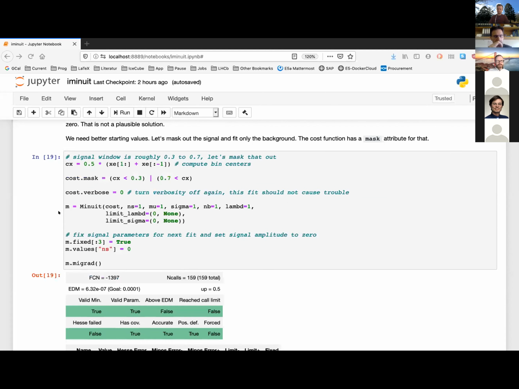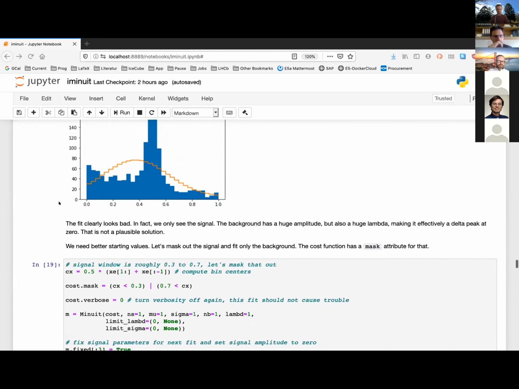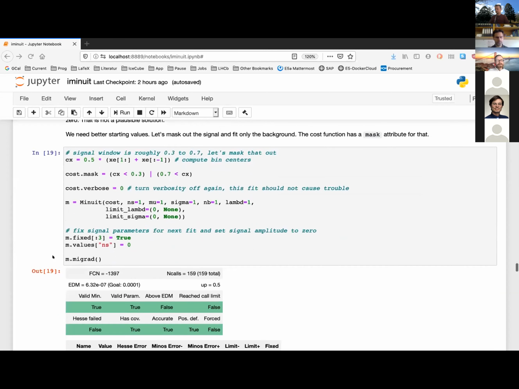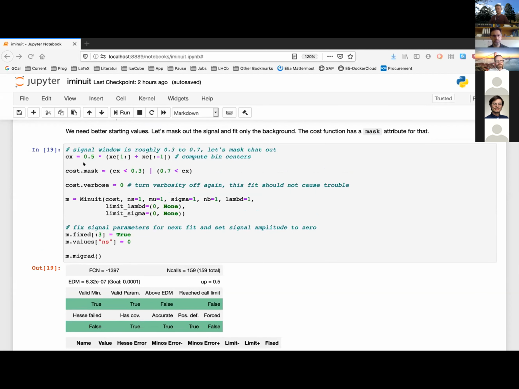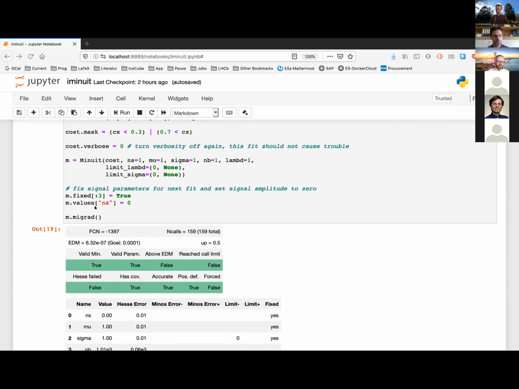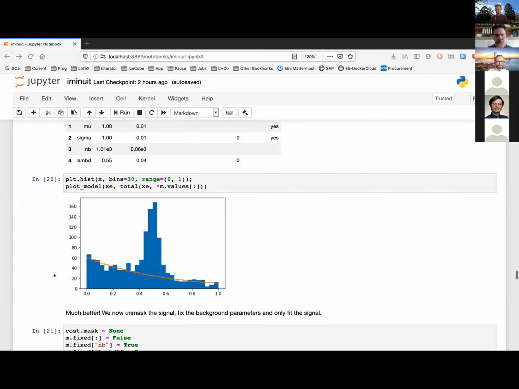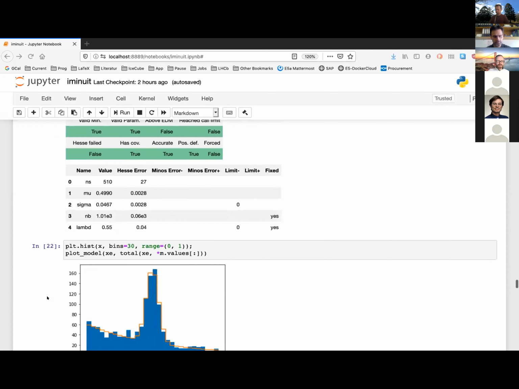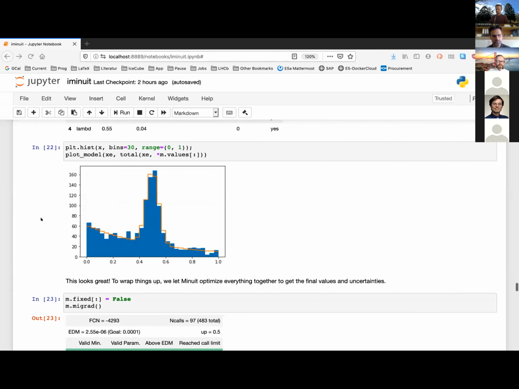So what happened? The problem is there are several issues here. We used really bad starting values, so iminuit was not able to find the right minimum from that point. You can fix this by, for example, using this masking feature of the cost function. So you can mask out the peak and only fit the background by fixing the signal to 0. And when you run migrad on this, this is how it looks like. So now we have a nice description of the background. Great. Then we can fix the background and fit only the peak. And then you get a good solution. And that's rather easy with these cost functions and this masking feature.